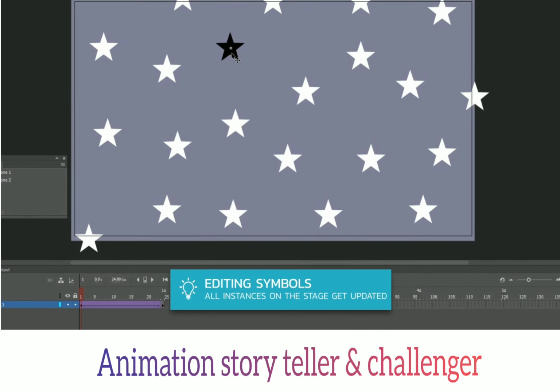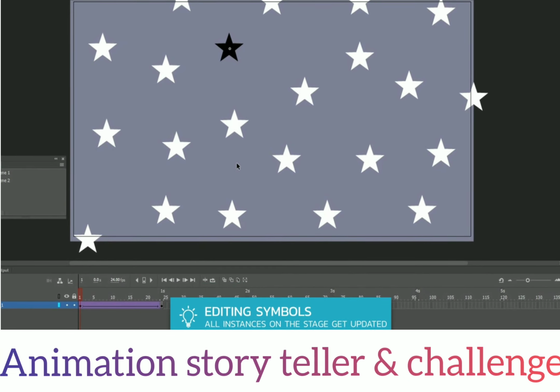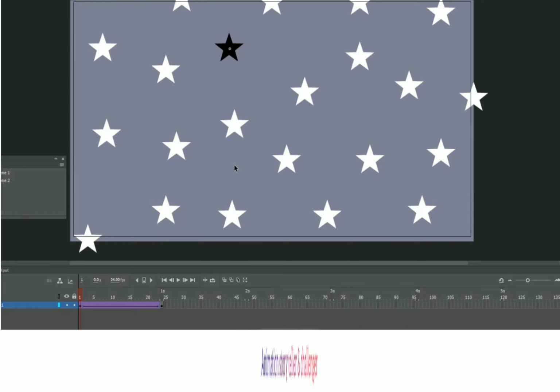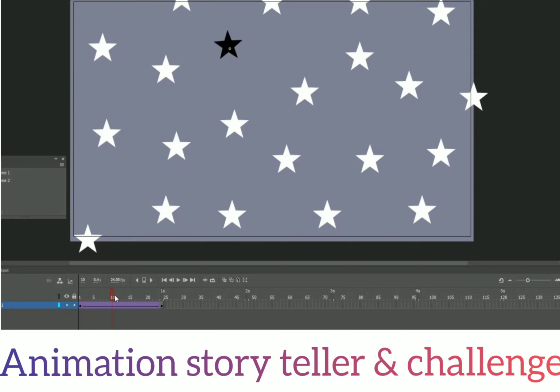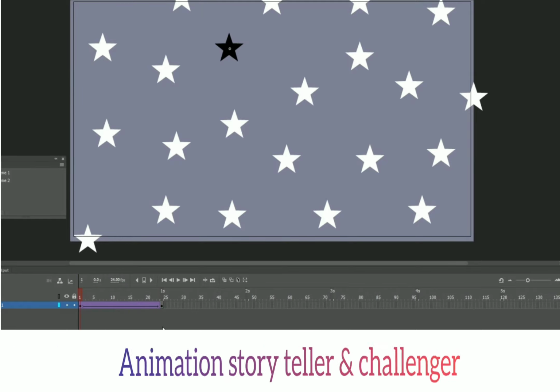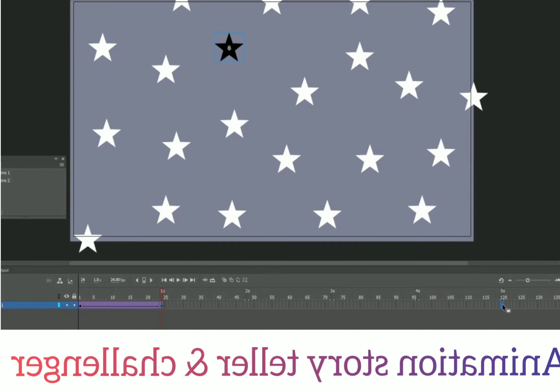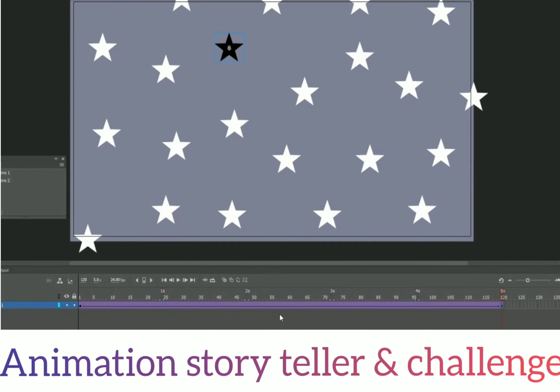We see the chosen star turns black, the symbol's original color before we applied the tint. Now let's make the star fall. At this stage, we don't want the star to loop every second, so let's extend the time to 120 frames. Remember, first highlight a keyframe, then drag it. Now we move the star a full screen length down.